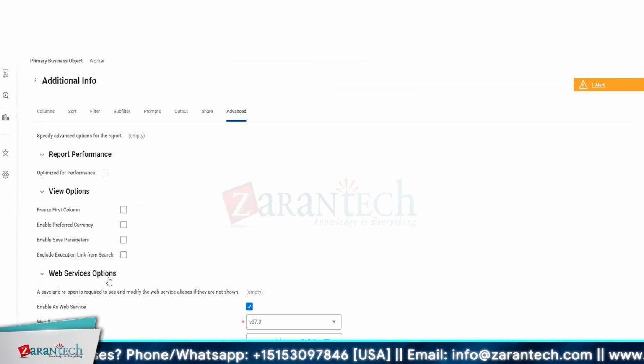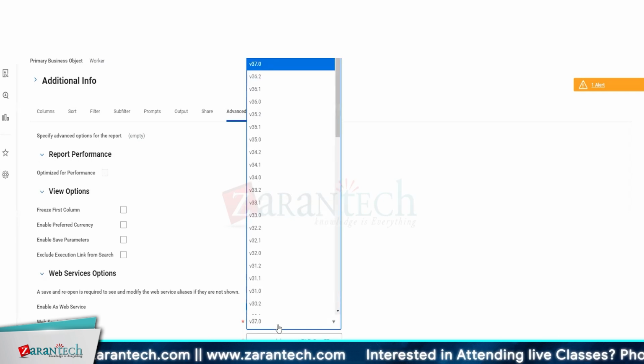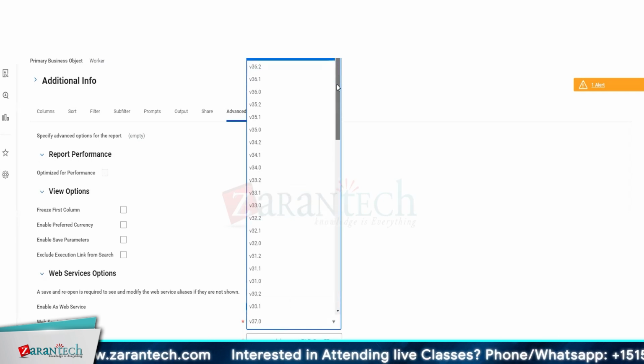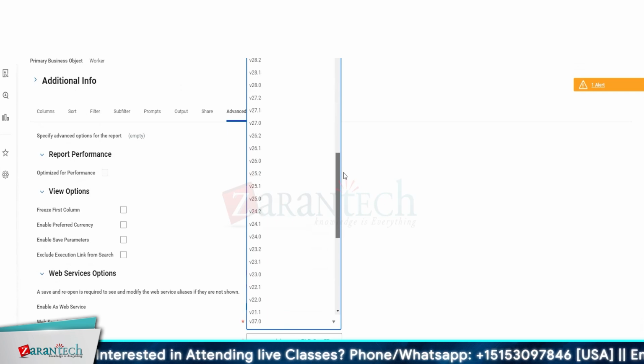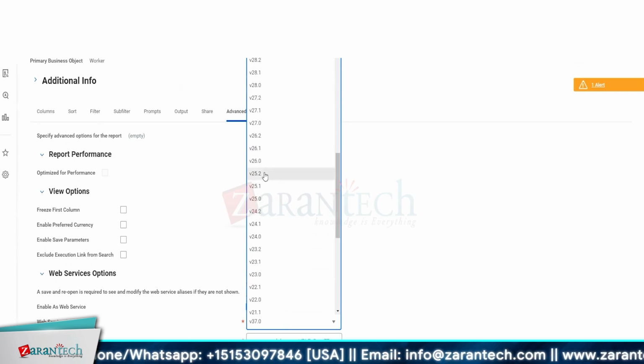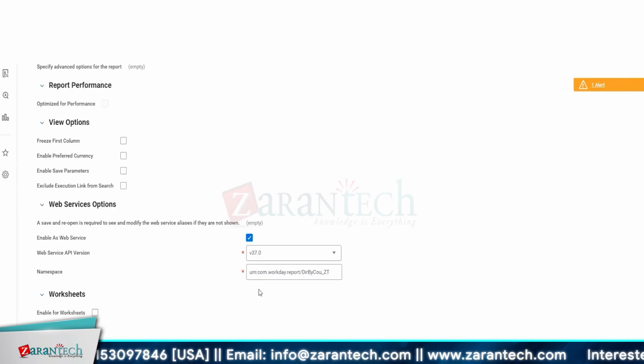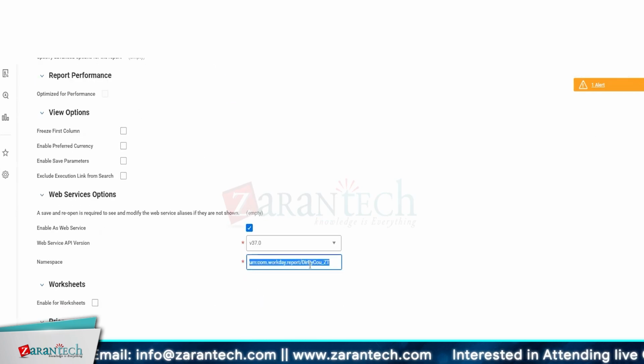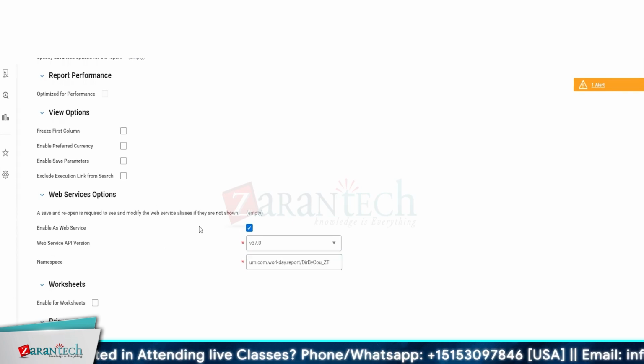Okay, makes sense. So when I enable the web service, it will show me the latest version available. So if I need to use a historical version that maybe the tenant supports, say 25.2, I can select the version, and then Workday will automatically create a namespace for the web service operations. And it makes it really simple within Workday when you're trying to integrate with other users.